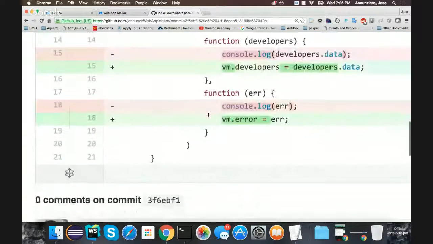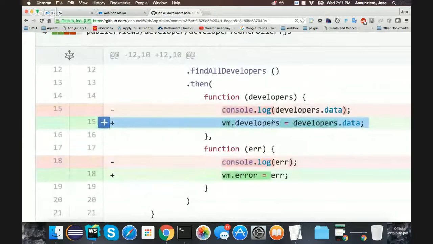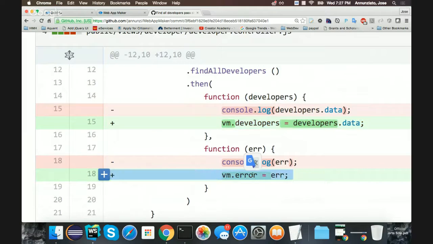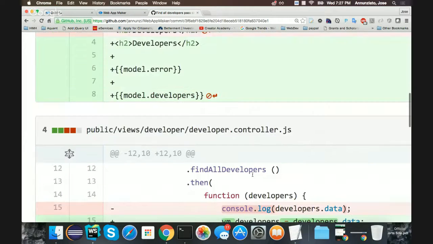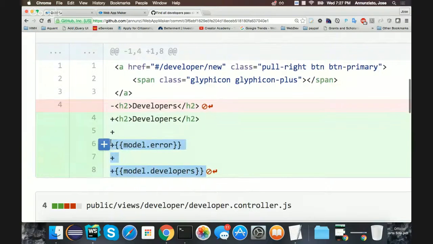So the controller uses the view model to pass the developers to the view for rendering, to the template, and it also passes the error. It'll pass one of them. If it's successful, this will happen. If it's unsuccessful, this will happen. And the view can then render either one, the error from the model, or the developers.